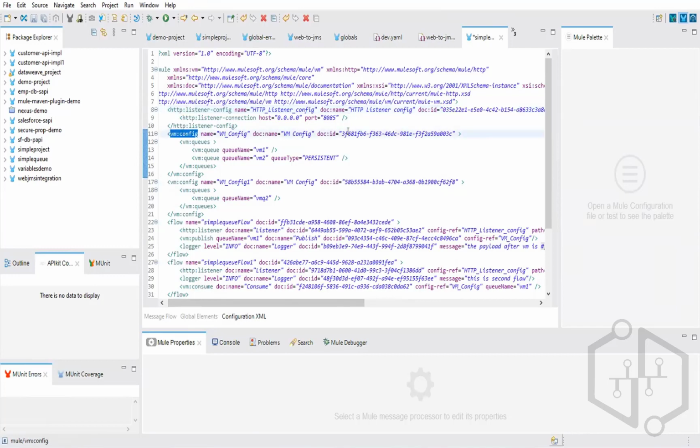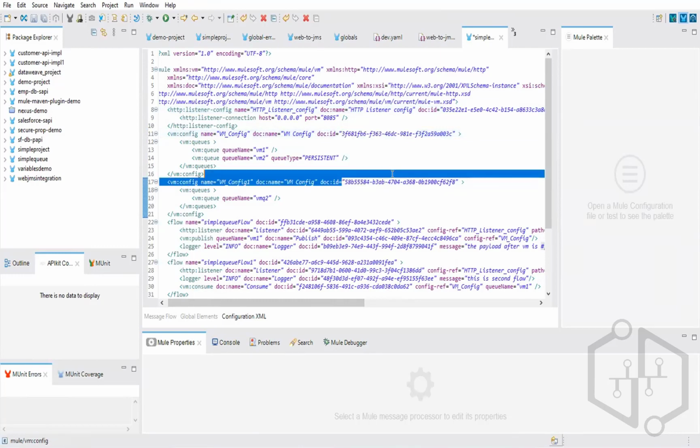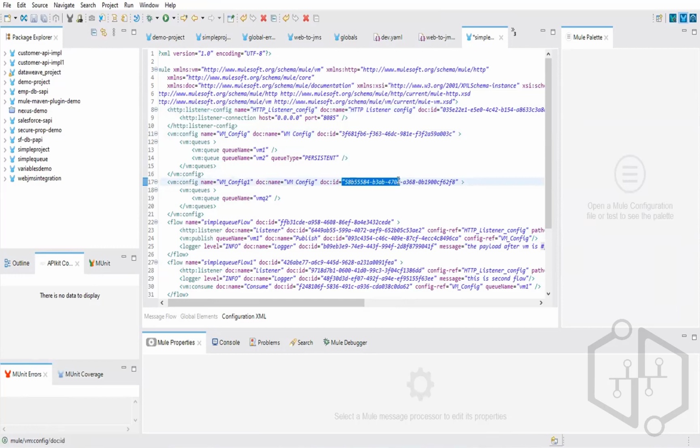Whereas VM config is a unique ID for the VM config. VM config 1, this is a unique ID. As of now you don't understand the significance of this uniqueness. Later, when you are configuring MUnit and other kinds of stuff, you will understand the importance of the unique ID. Just remember that each component has a unique ID associated with it.